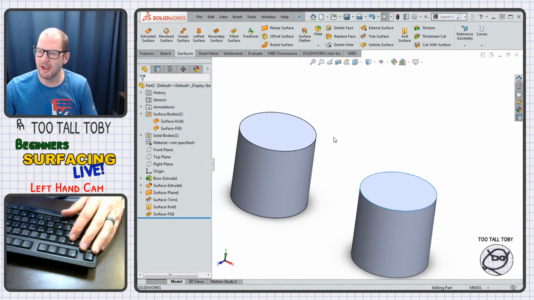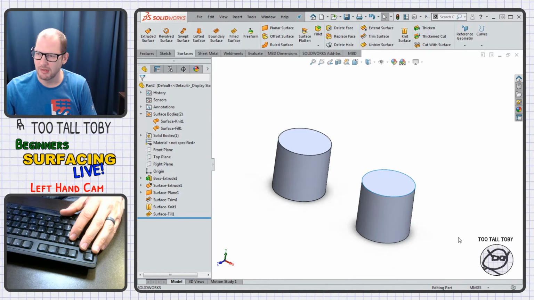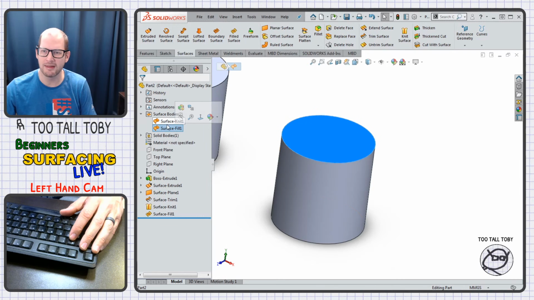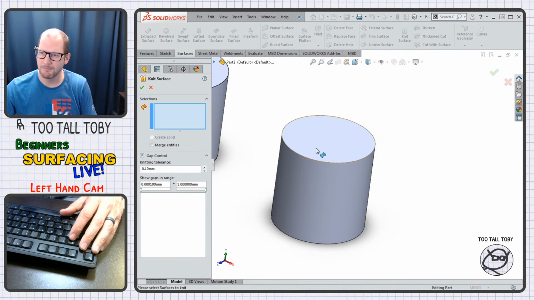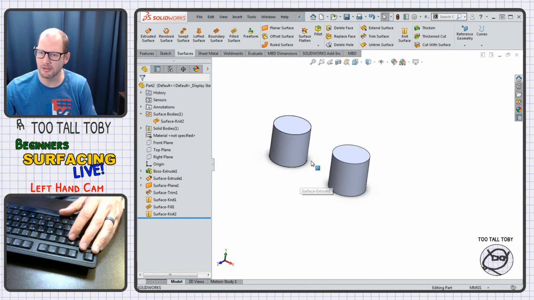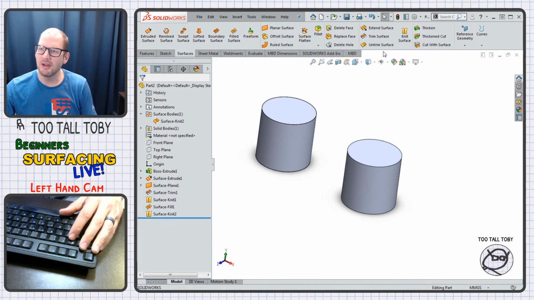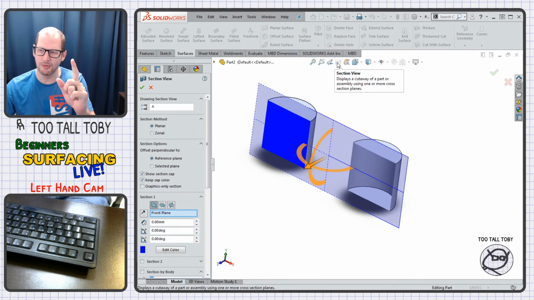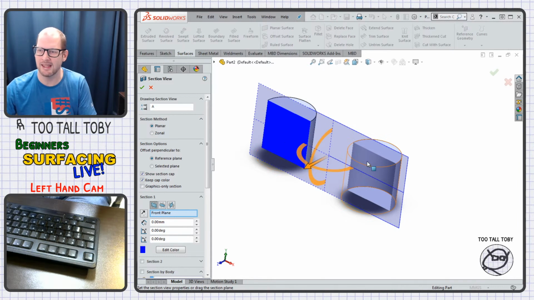So I do fill surface there, and now I've got a cap on top, and now I can knit that cap, because you can see I've got these two bodies still. I can knit that cap onto this surface here, and I can hit the green check mark, and now I've got this nice watertight vessel. But you'll notice it's still not a solid. If I go to my section view command, it's one single surface body, but it's still not a solid.